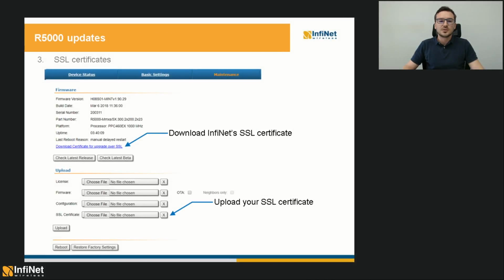Another update brought recently to the R5000 family since version 1.90.28 is the ability to use SSL certificates. As you can see in the picture, by clicking the link that you find in the maintenance window, you can download the Infinet Wireless self-signed certificate. This allows you to upgrade the software version of the unit when you use HTTPS to connect to the web interface.